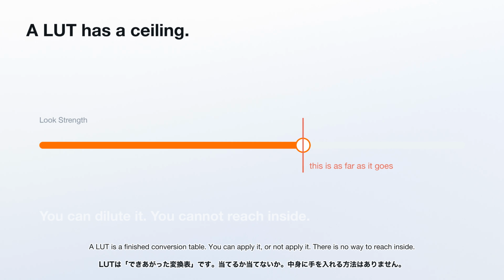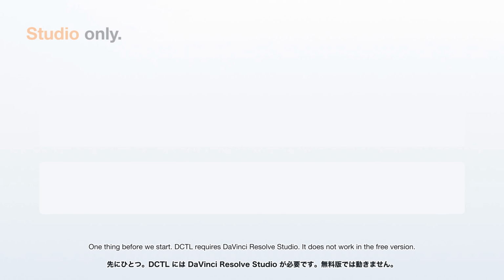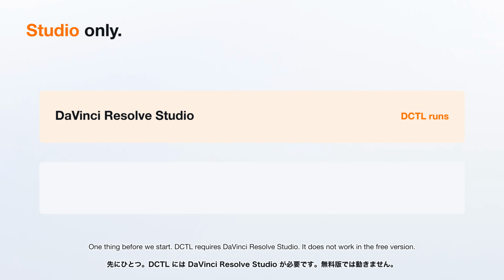A LUT is a finished conversion table. You can apply it or not apply it. There is no way to reach inside. DCTL breaks that ceiling. One thing before we start. DCTL requires DaVinci Resolve Studio. It does not work in the free version.